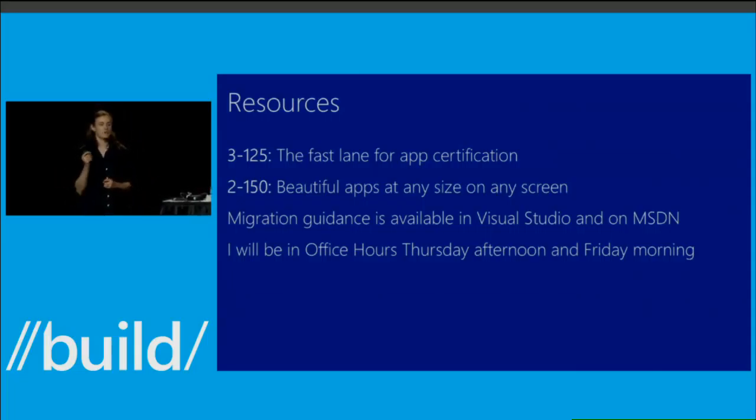And I will be in office hours tomorrow evening and Friday. If you bring your applications and are having any kinds of issues with migrating, I'd be happy to help answer your questions. And there are other people in office hours as well that can help you with any kind of migration issues that you have.